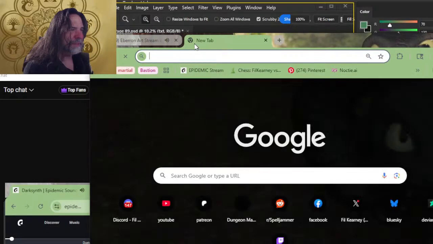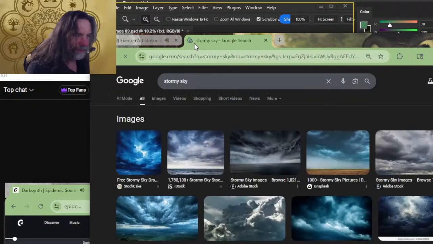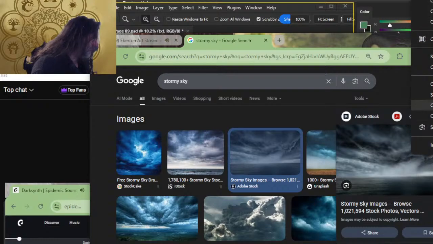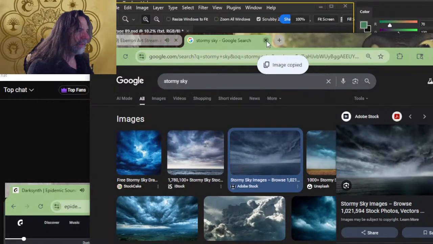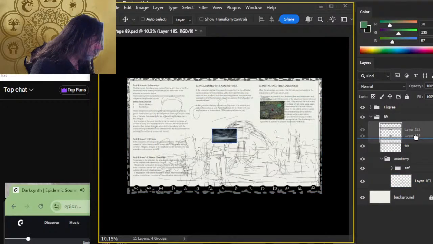Let's grab some references here real quick. Let's go with Stormy Sky. That looks really cool, so let's grab that. Copy image. Thank you, Timely Timer. There, grab that as another reference.